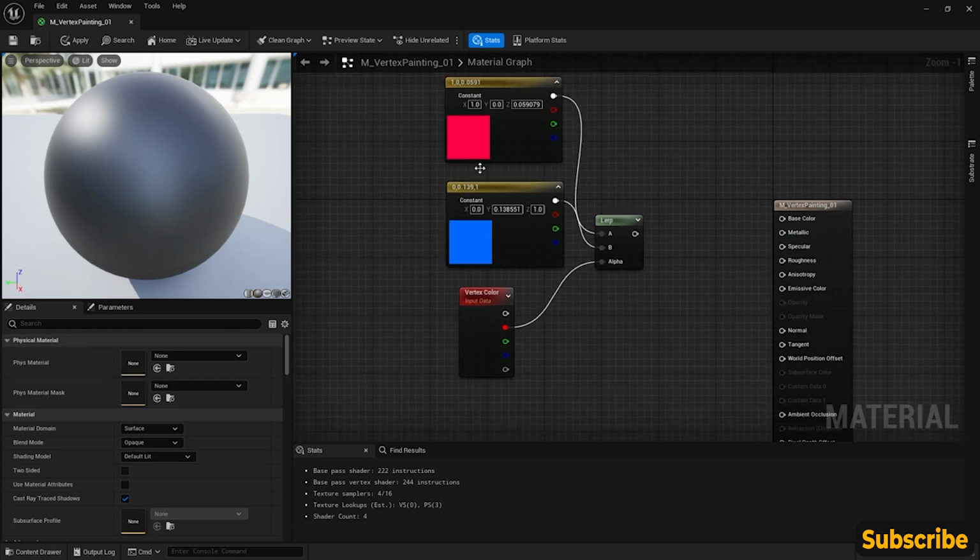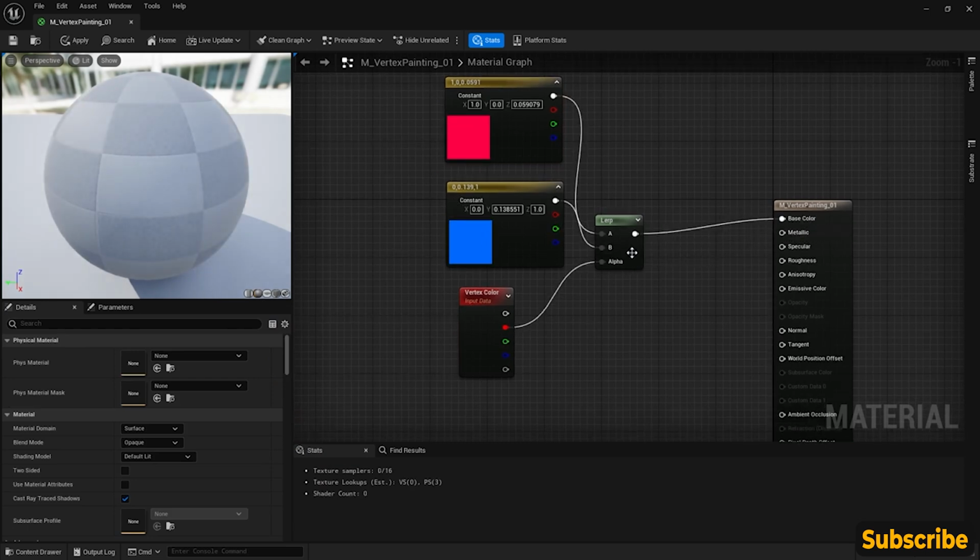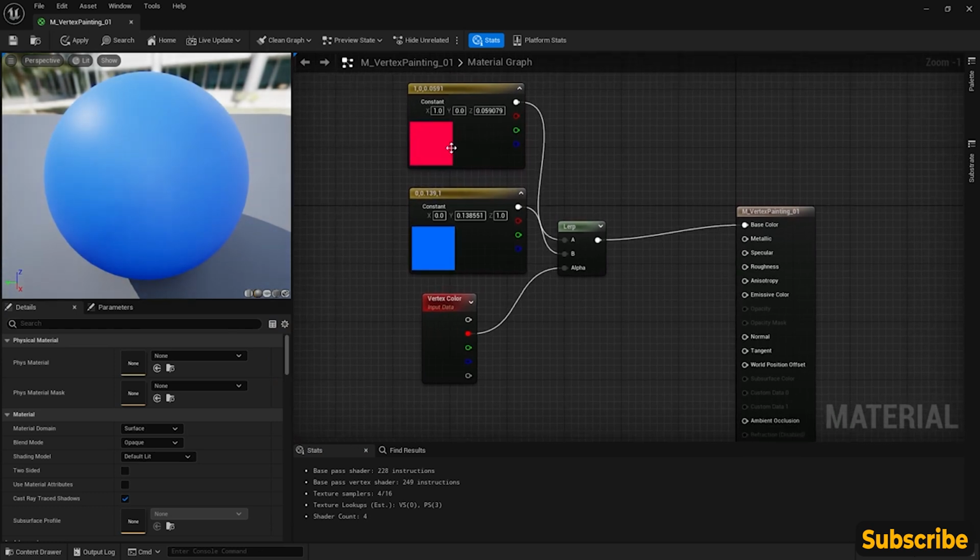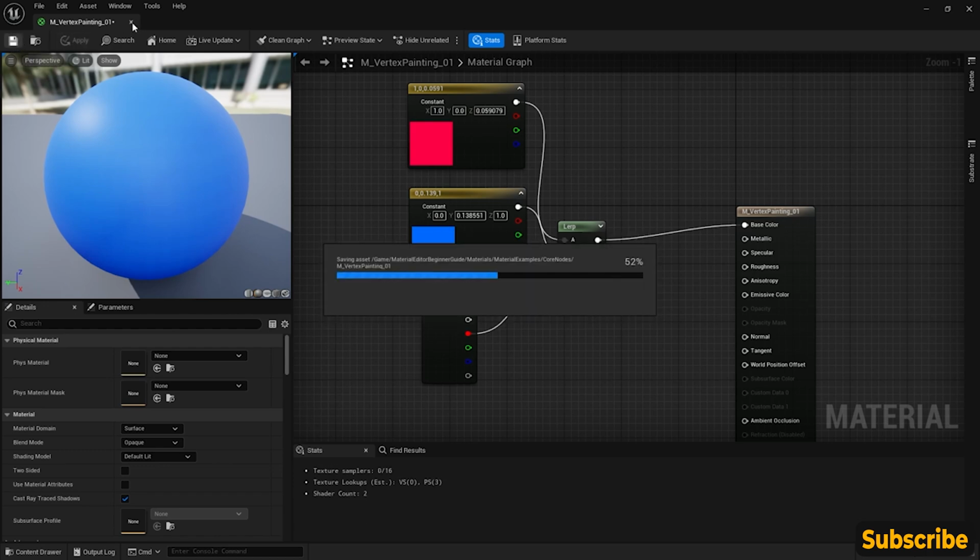Okay, so as of right now, if we connect the output of our LERP to the base color, we now have a simple setup. What we have is these 2 colors based on what value is in the red channel. Again, 0 to 1 information. If it's 0, it'll be red. And if it's 1, it'll be blue. And if it's anything in between, it will be a blend of these 2 colors. So let's just save this and take a look at what this looks like on a mesh.